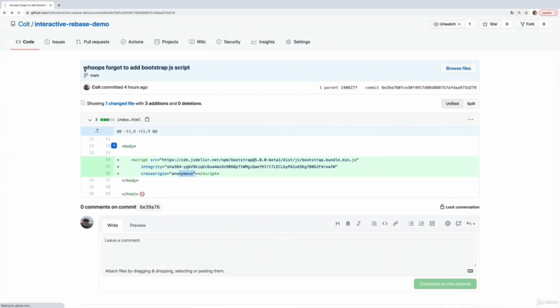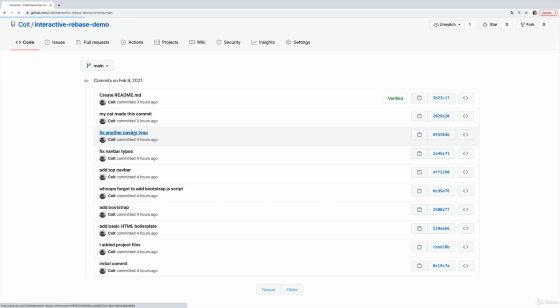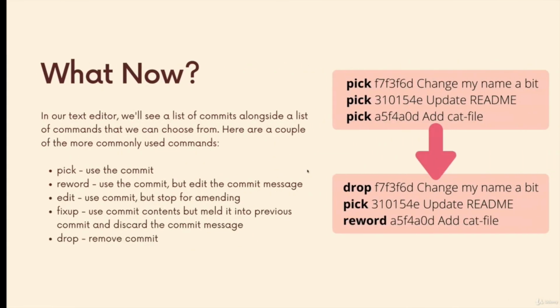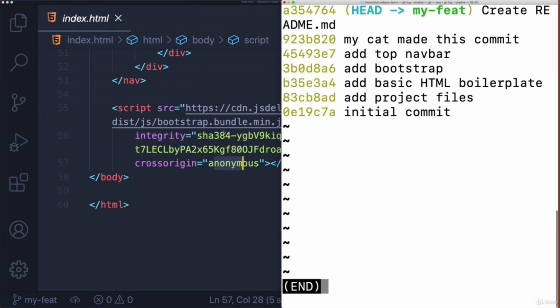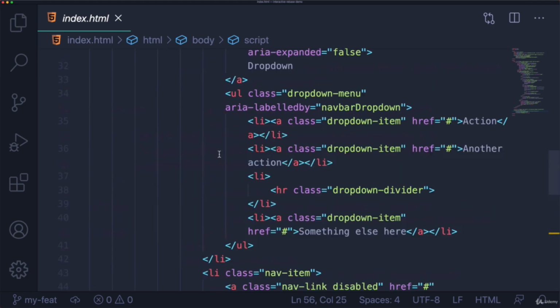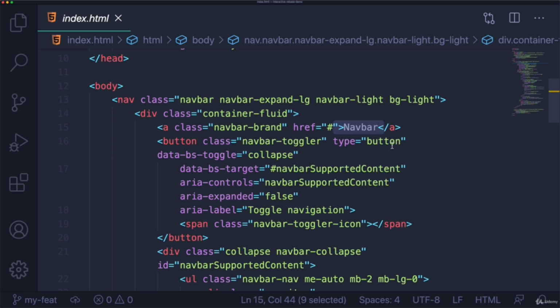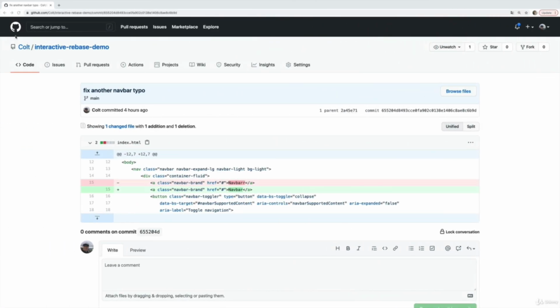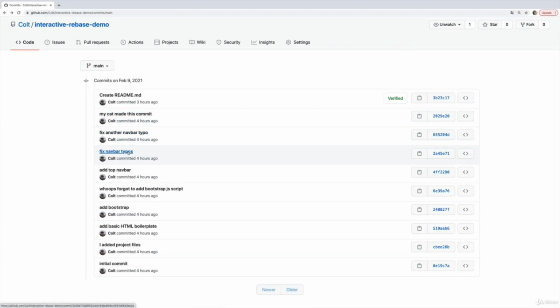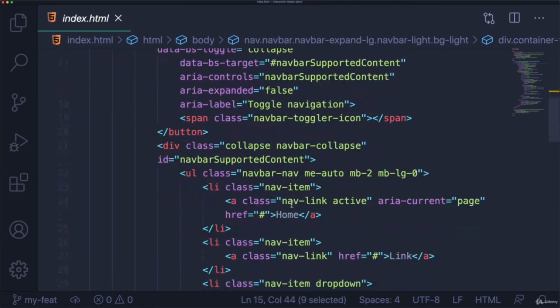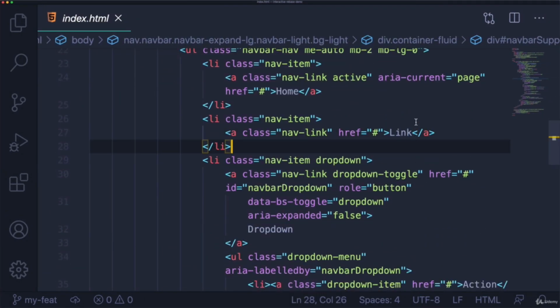So if I go back to one of them, how about fix another navbar typo? I had navbar with 2 R's and I fixed it to have 1 R. All right, so that change is still here. It's just been moved into a different commit, it's been smushed. If I find that line, which is right here, that typo has been fixed. Navbar with 1 R. And the other commit, navbar typos, I've changed link that had 2 Ks to have 1 K. So if I show you that, it is right here, it has 1 K.